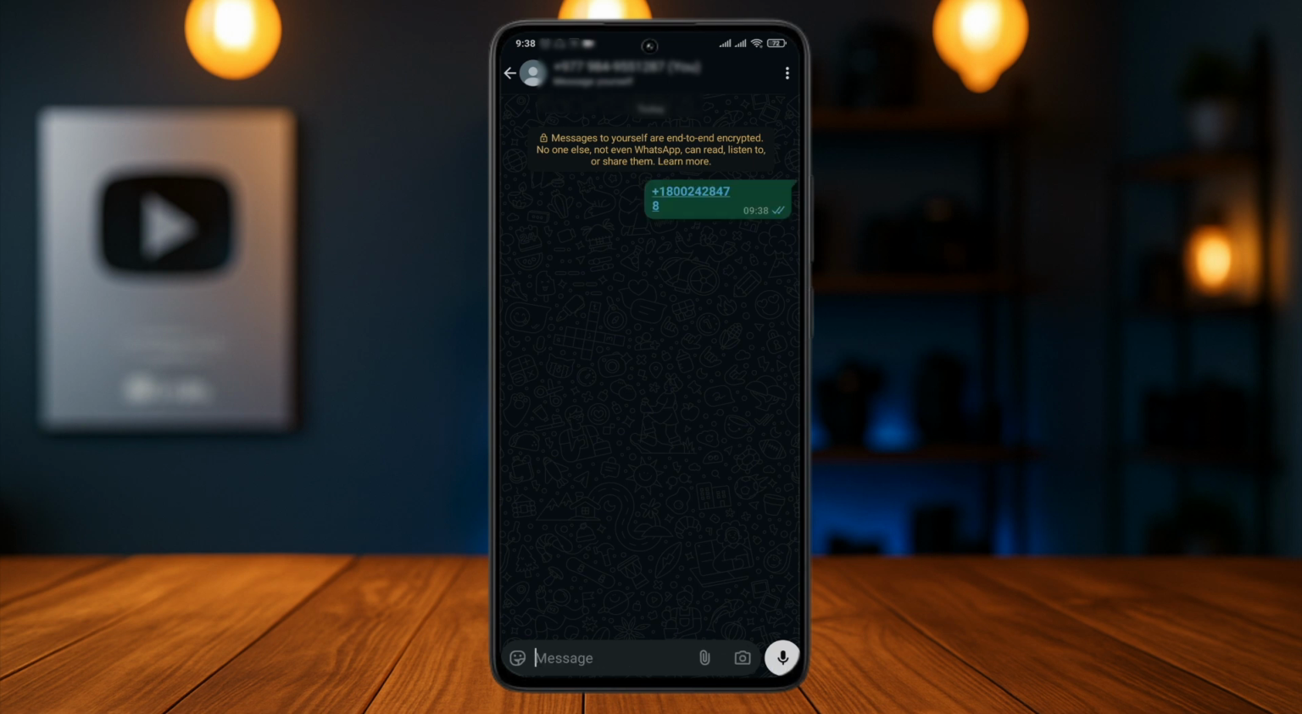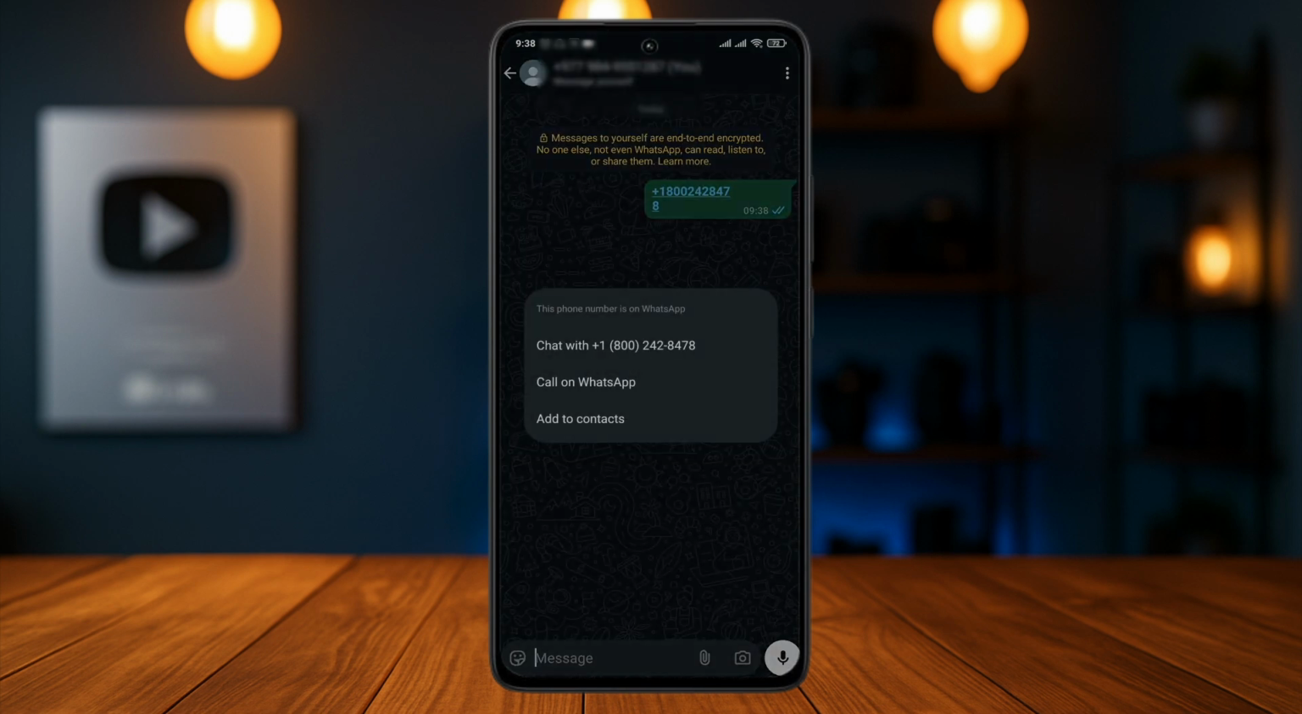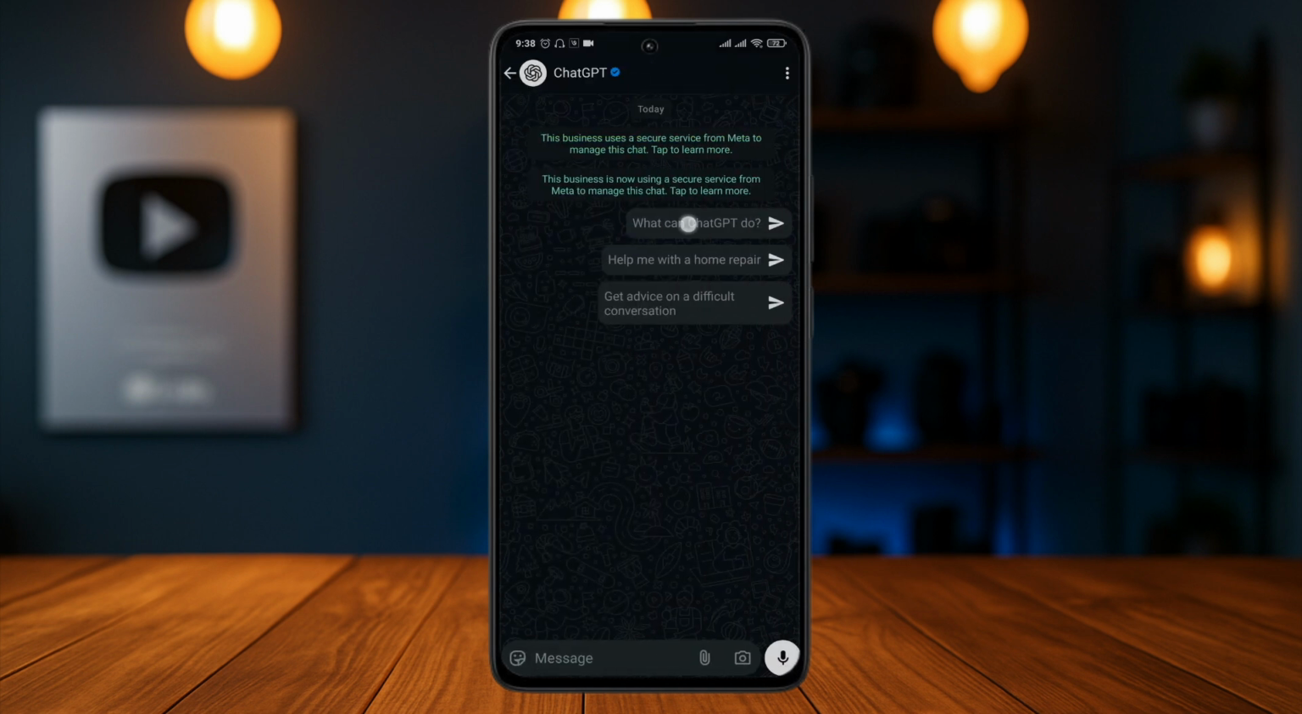Once the number has been sent, tap on this number and tap on chat with. This way the official chat of ChatGPT will open up on WhatsApp. You can now ask questions as you normally do on ChatGPT.